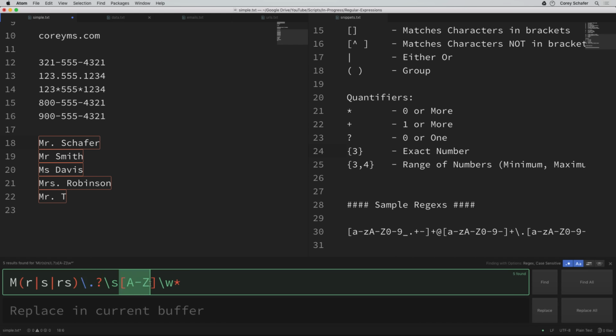Then after that space, the first letter of the last name, we're looking for any capital letter. So we have a character set here that is A through Z of capital letters. And then for the rest of the last name, we are matching 0 or more word characters. Now, these groups can actually be used to capture sections of your matched regular expression, and that's something that we'll look at in just a minute. But for now, let's do a quick recap of everything that we've learned so far and look at some examples that incorporate all of these things together.